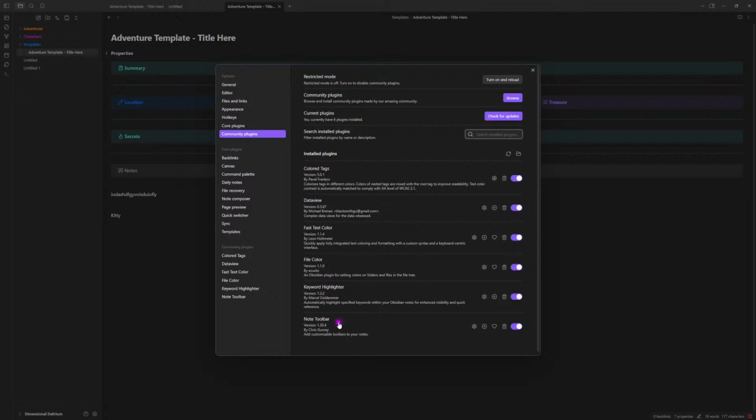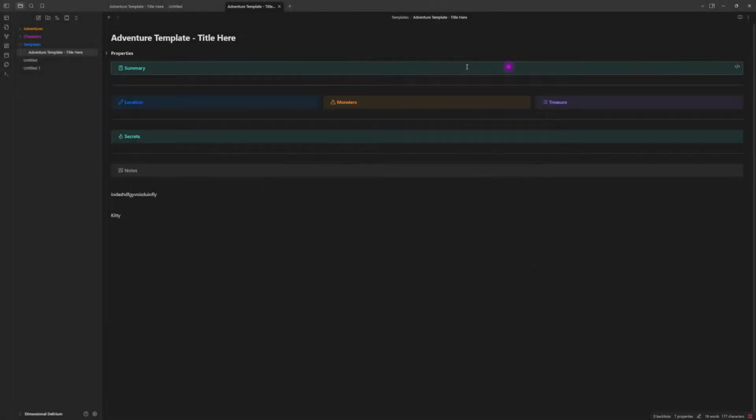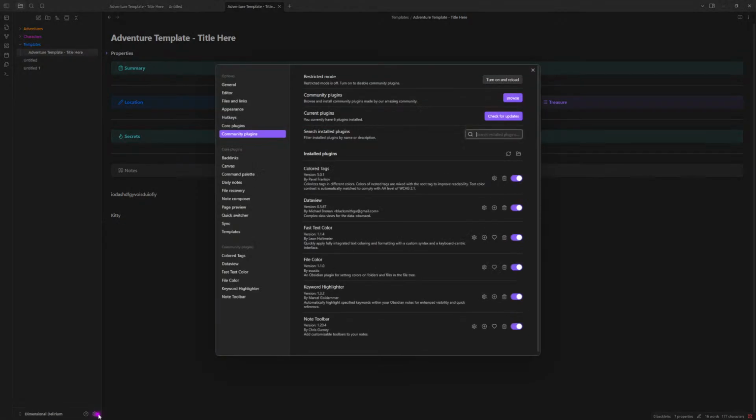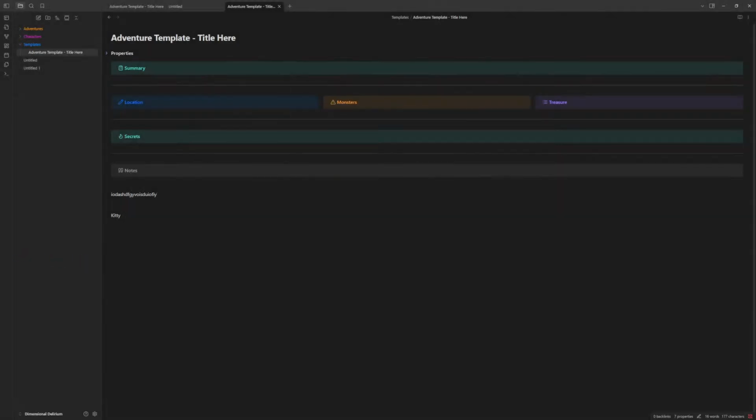But there was something I liked that Legend Keeper does, which allows you to make extra tabs up here along the side. There are numerous plugins for that, but I think the one I liked was Note Toolbar. I just installed this late last night, so I haven't had a chance to try it out yet. And yeah, that is how I'm currently using Obsidian.